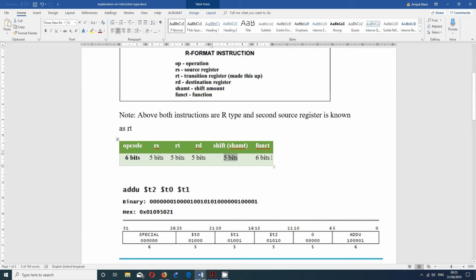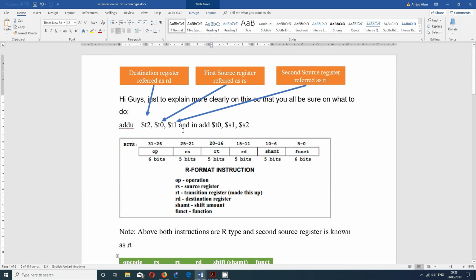For the function of addu and add, if you go to the bottom of your reference paper, you can get the function register for this one. Let me use an example command. It's very easy to understand that the first source register is this one. You're saying add this one plus this one and give the answer in R2. Even in this command, you're saying add this one and this one, give me the answer in this one.